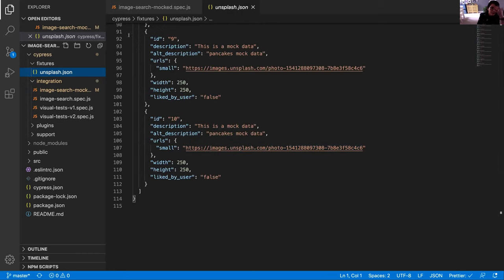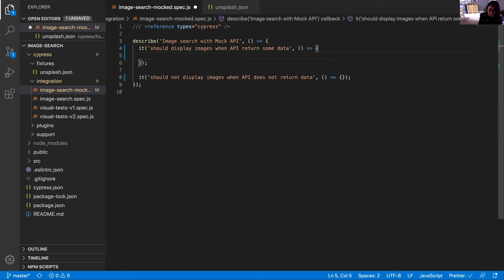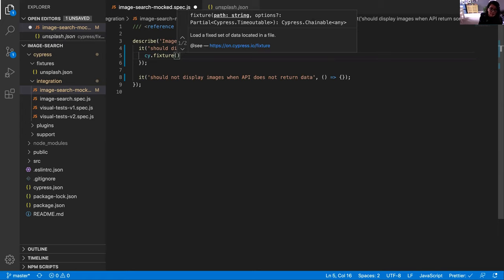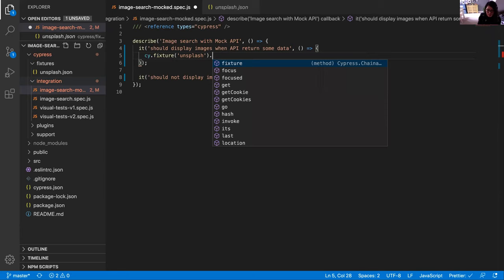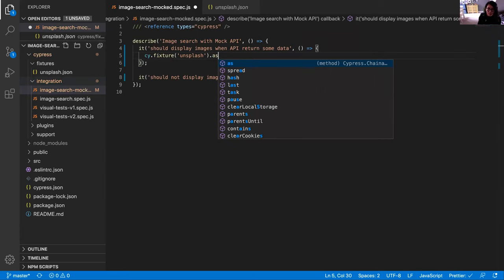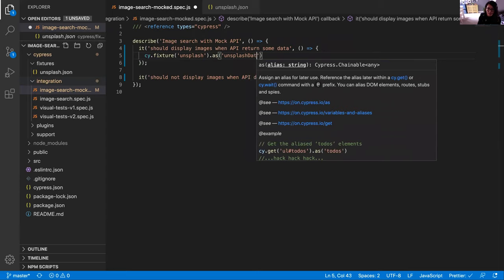The first thing that you want to do is load this fixture. To do that with Cypress, you just need to do cy.fixture. It's also a built-in command, and you just need to pass the file name of the fixture. In this case, my file is called Unsplash. Because I want to access this file later on in my test, I want to alias it so I can easily refer back to it if needed. So I'm just going to do a .as and say I want to reference this as unsplashData.